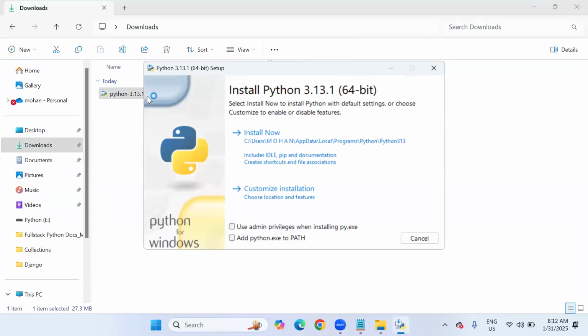Double click, but wait for some time here. Don't hit Install Now directly. You can see it is installing Python 3.1, 3.1, 64-bit. Before hitting Install Now, I strongly recommend activating these two checkboxes. Why? Because if you activate these two checkboxes, the environment variable and path settings will be done automatically. If you don't, you must do the path settings manually. That's the reason I recommend the path setting and the .exe file to path. These two checkboxes must be activated.